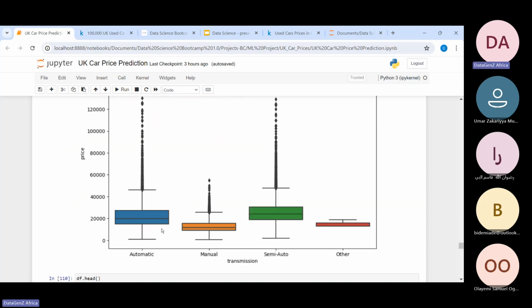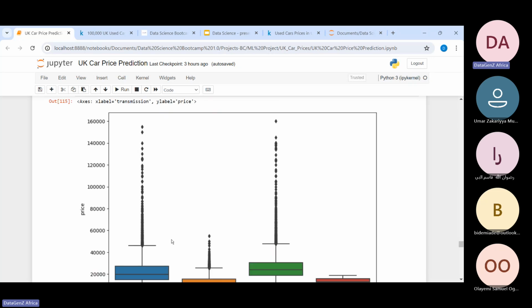Now you can see that there are a lot of outliers. Under the automatic, you see more of the values are squeezed between 0 and 40, maybe 50,000. So for the prices of automatic cars, you have a lot of outliers outside the range. That has shown on our price distribution that the price is actually right skewed. That is, they are compressed towards the origin, which this graph is showing us.